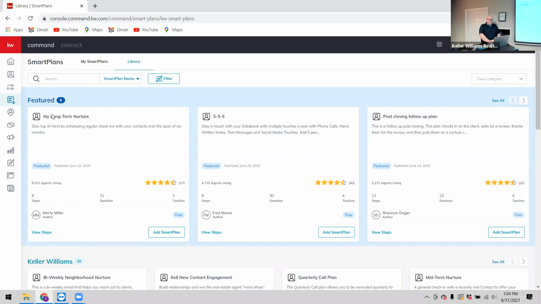And since it says my long-term nurture, this has been something that an agent has changed or edited and then resubmitted out there for people to use. So it looks like Marty Miller is the author of this plan. And you'll see the author of all these plans down towards the bottom, right above the View Steps button. Marty Miller is a great person to use their smart plans when he publishes them.